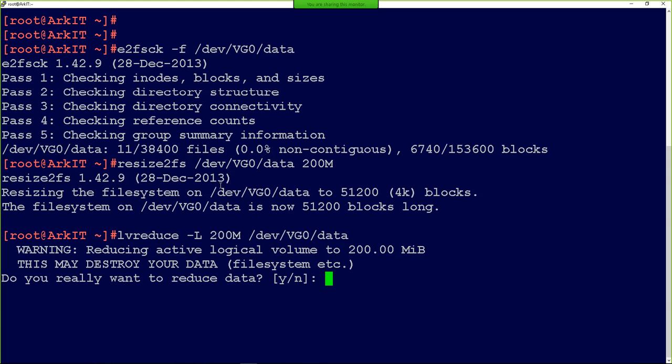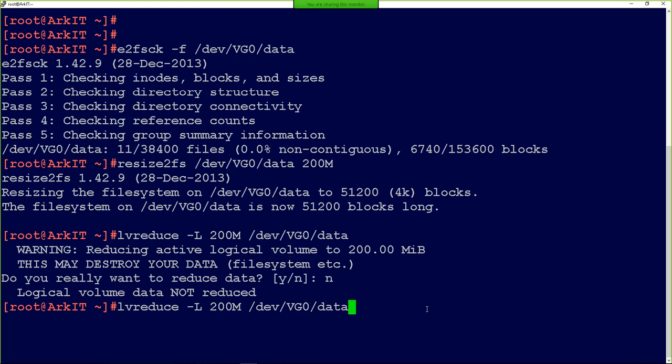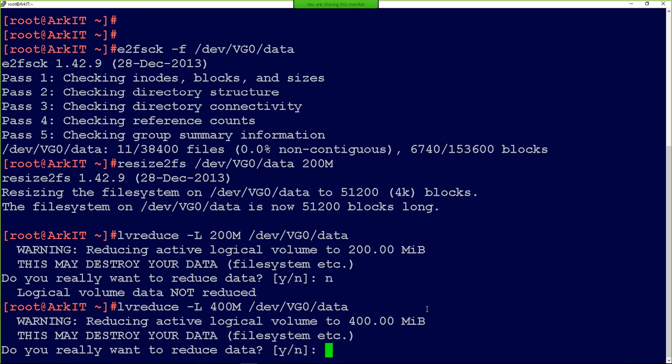So it is not correct, right? Reducing active logical volume to 200 MB. So we don't want that. If you minus 200 MB from 600 MB, then it would be 400 MB, right? So that's why I typed 400 MB. But it is saying reducing active logical volume to 200 MB. So I'm not going to reduce to 200 MB, I want to reduce to 400 MB. That's why I'm going to provide 400 here. So it is now correct.